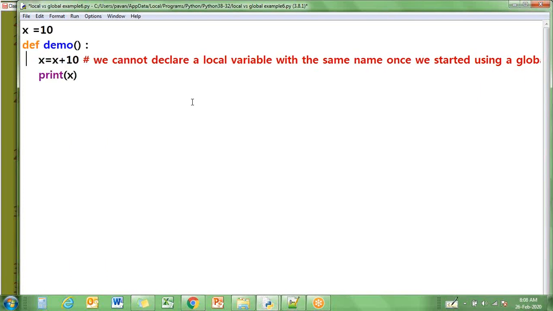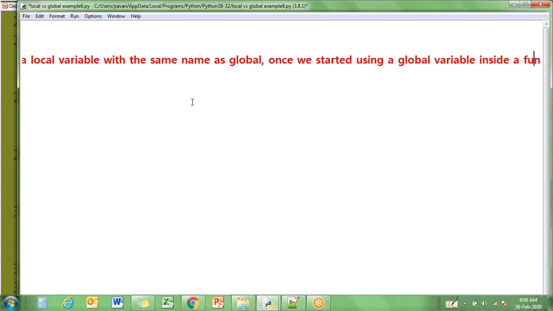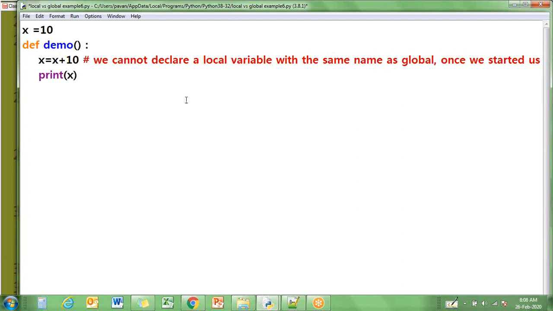What is the meaning of it? We cannot declare a local variable with the same name as the global variable once we started using the global variable inside a function. What is the meaning? That means here this x is a global variable, right?